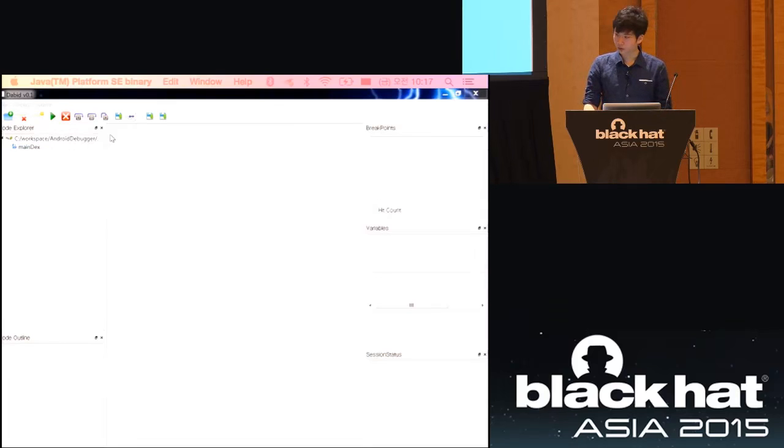Okay, I'll show you 3 features of our debugger. The features are debugging dynamically loaded code, debugging dynamically modified code, and modifying the instruction while debugging. First, I'll show you debugging dynamically loaded code. I open the app created for this demo. It's quite a simple app. It just loads external classes and executes them.